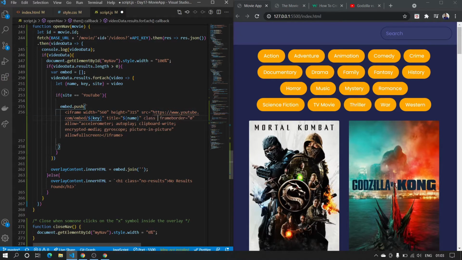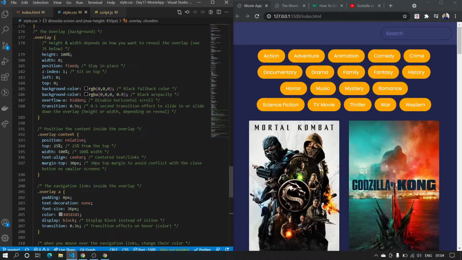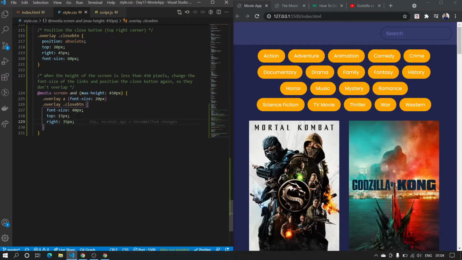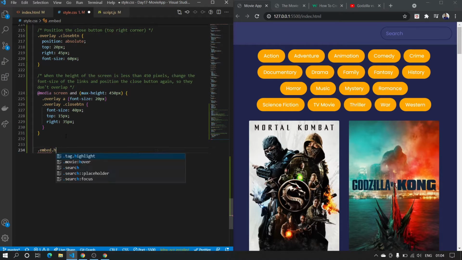So class equal to, we'll add a class of embed, and by default we'll add a class of hide. Okay, so we'll style the embed and we'll style the hide. So we'll just save that for now and go into the style.css and scroll all the way down, and here we'll get the .embed, we'll do .hide. Okay, so if there is .embed and .hide, we want to display nothing.